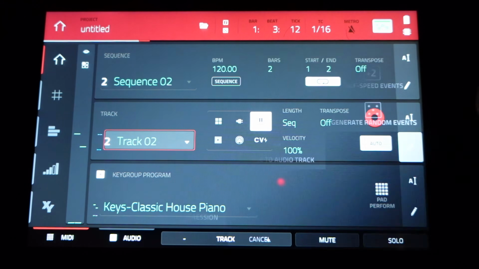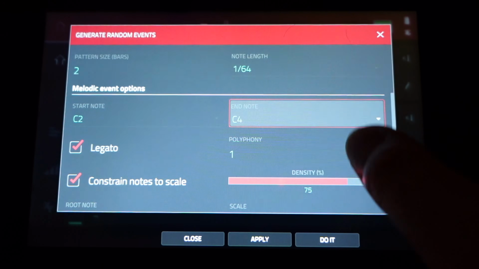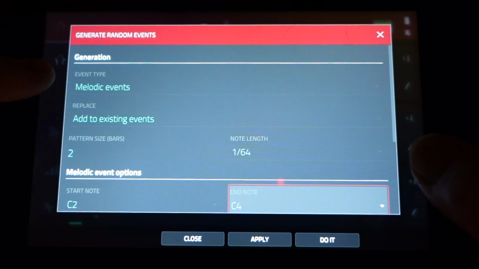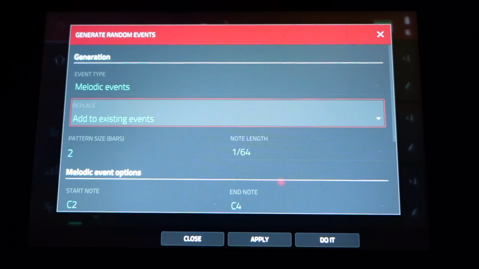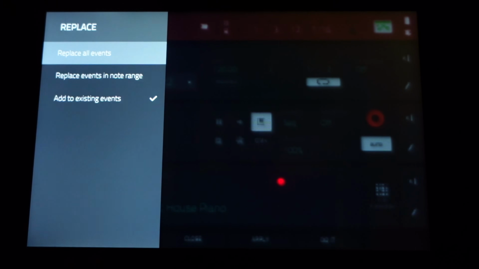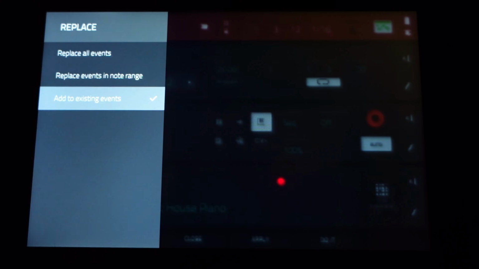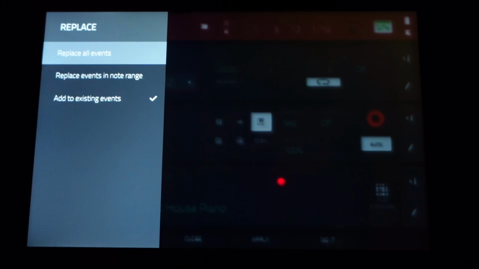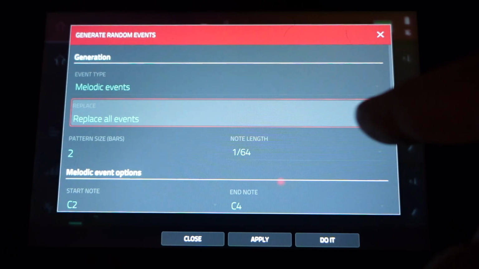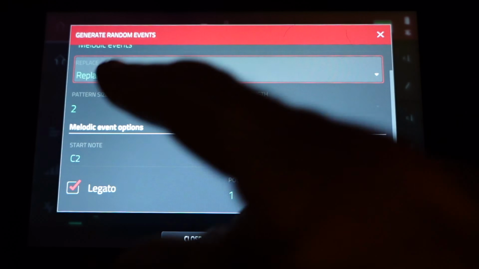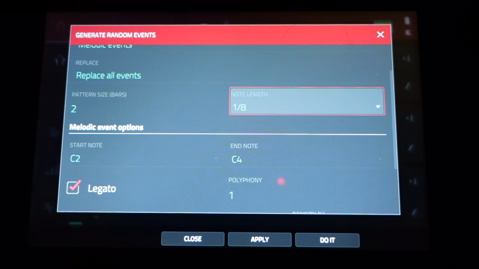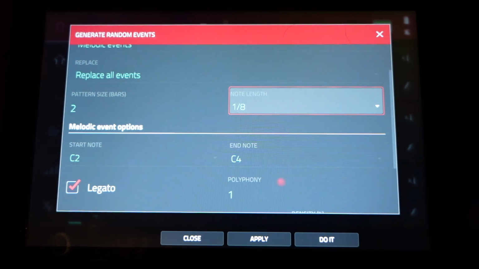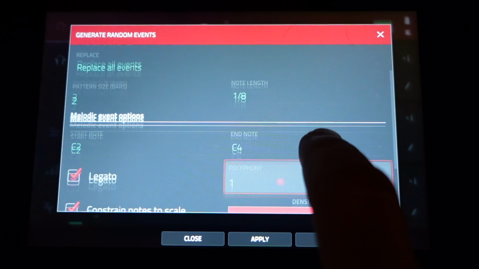and we go into generate random notes, we'll see that it is now selected melodic notes. We have the same replace all events, replace events in note range, or add to existing events. For this, we're going to replace all events. And 2-bar pattern, note length. Let's turn that down just to 8th notes because we don't want to go too crazy with this piano.